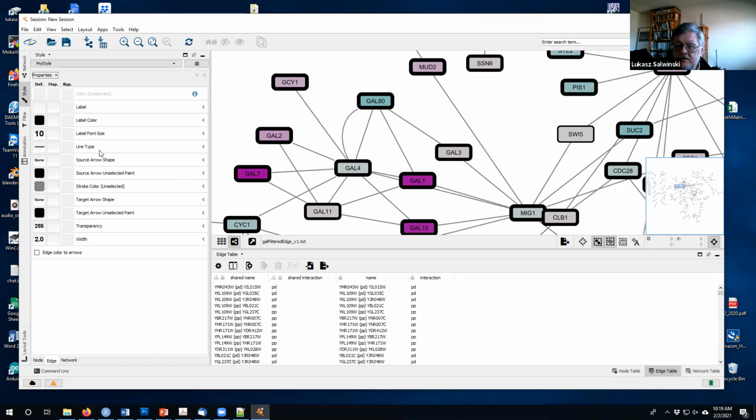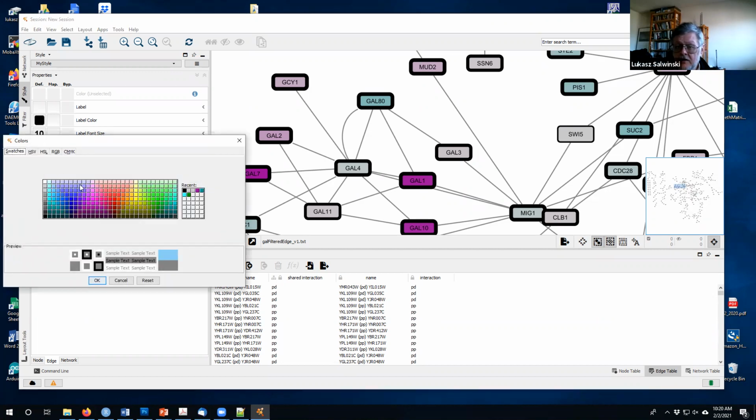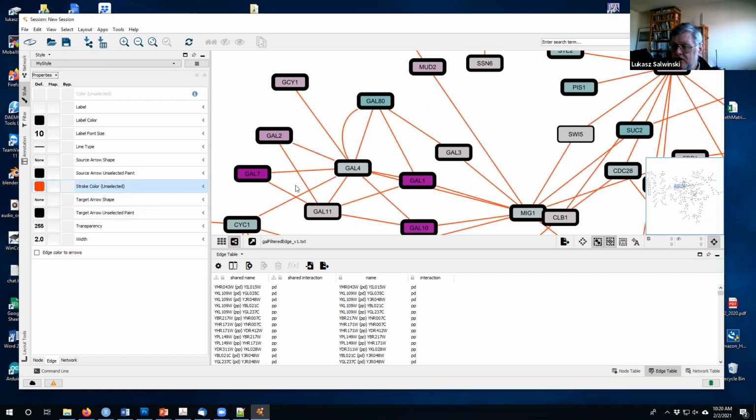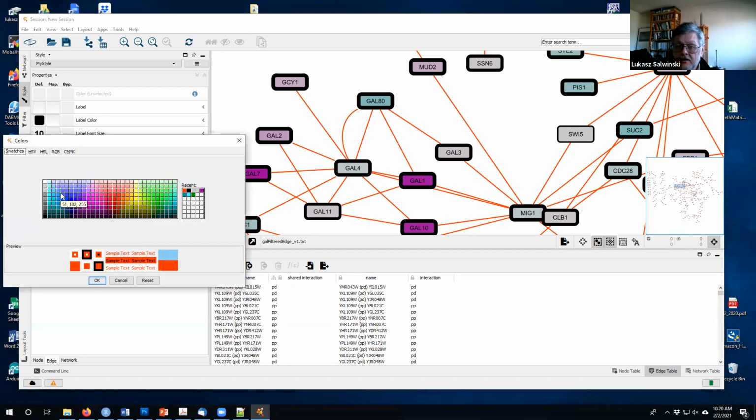Let's see where it is. There should be not label color. We want to have line, source, stroke, color unselected. This is gonna be the color of the node. I can convince myself that's the one by changing the default value to something horrible. Let's make it red. Okay. So yeah, that's our default color now for the edge. So let's go back and make it gray as a default.